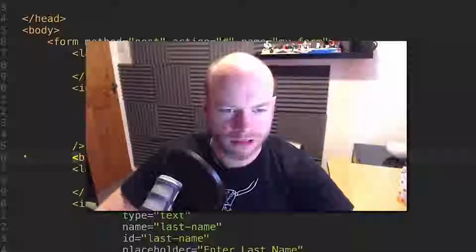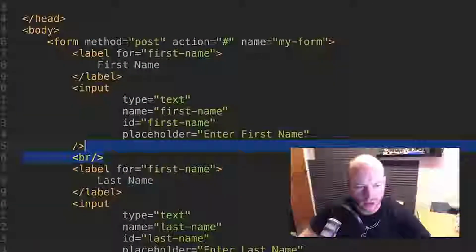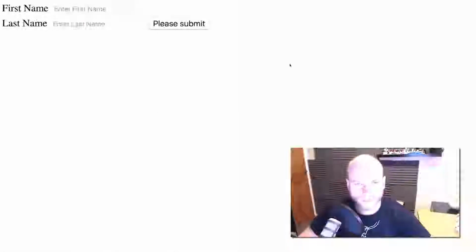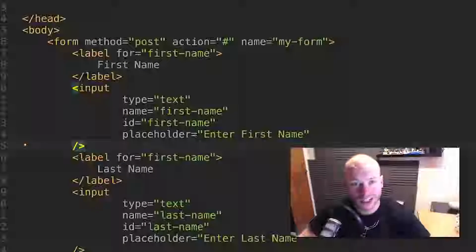Save that. I'm also going to put in a line break, so a BR, right? Save that, refresh the page. Now what this is going to do is put it on the next line, so first name and then last name. If I didn't put the line break in, then the last name would go at the top here. So let's demonstrate that. If I remove this, the BR, then it would wrap on here. So we don't actually want to do that.